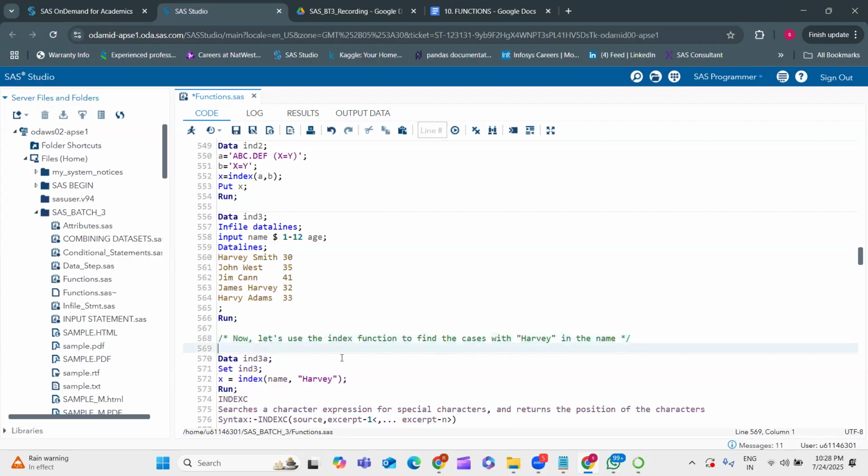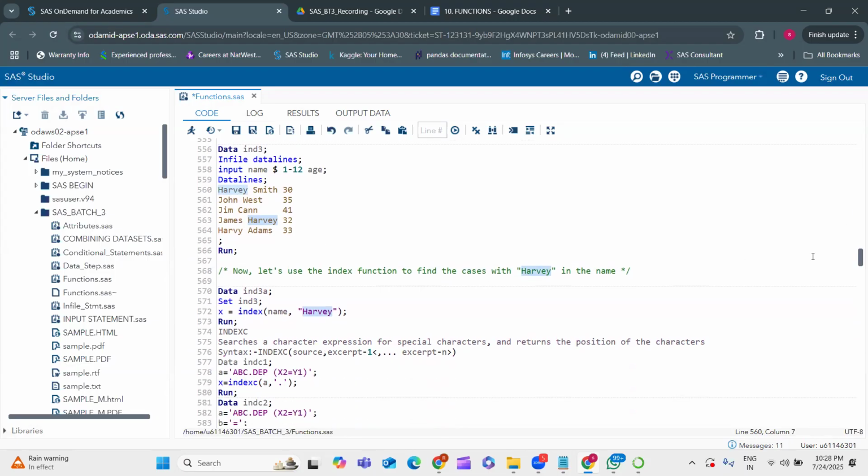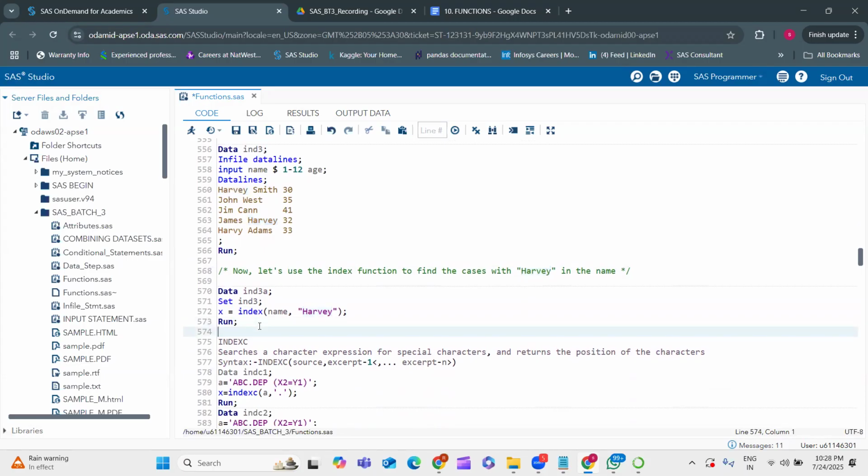Anyways, yeah. Now let's use this index function to find the cases with Harvey in the name. So we should find where Harvey is mentioned. In real time, this is what you deal with. You want to find a particular word and see the positions of it across the entire name variable. You simply mention index, name, comma, the target, whichever expression you want to search.